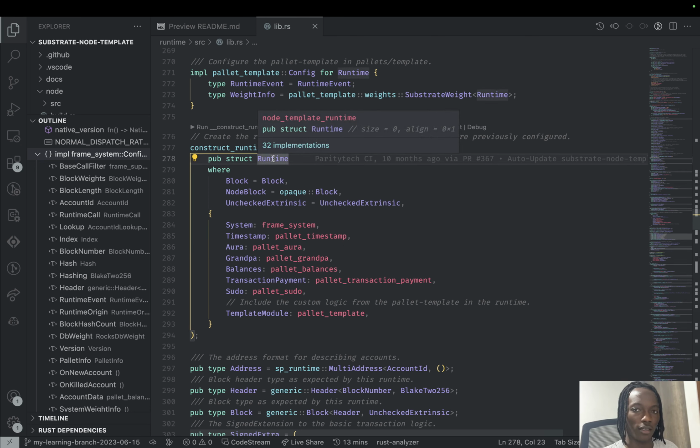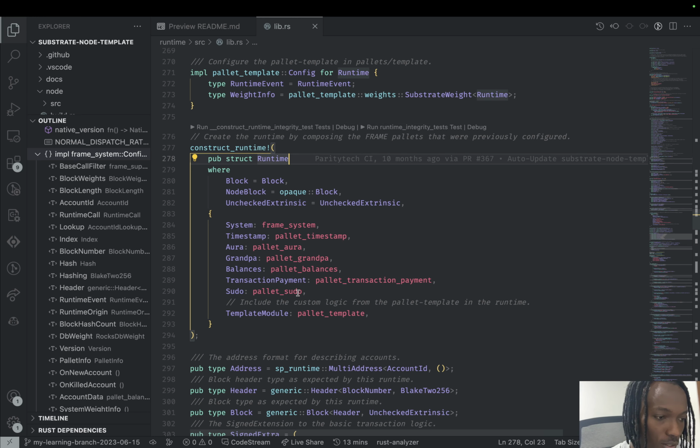So palettes are those pieces of independent logic that can be changed, just like you can change the wheels on a car. Essentially, that's the best explanation.